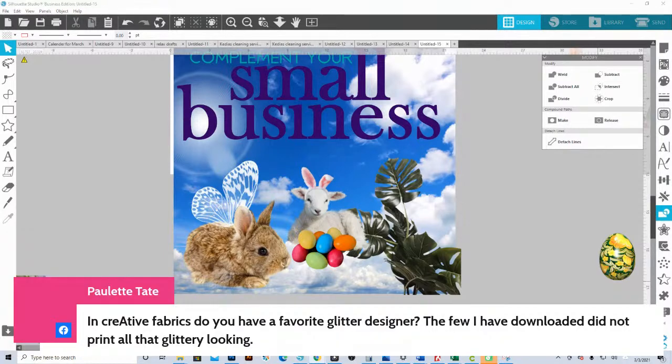I actually haven't looked for any glitter designers. I guess Digital Curio has some stuff, but I am a fan of Sonia DeHart and I have all of her glitter effects. So I haven't really looked for glitter designers in Creative Fabrica because I'm a fan of Sonia DeHart.